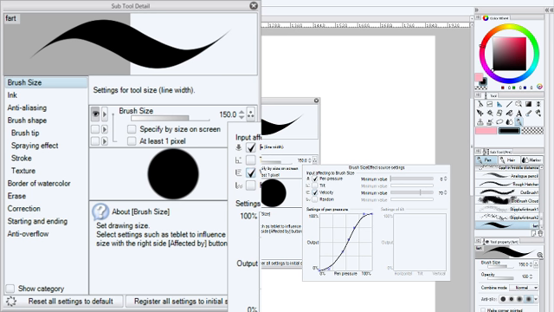I don't know how to describe this little graph looking thing. I just know if you goof around with it, it'll affect how much pressure you need to apply to make your lines thick. I don't even know how to explain it because I'm not smart. I just learned through trial and error what I like. These pen pressure settings are very, very useful, and I wish I was smart enough to explain, but I'm not.